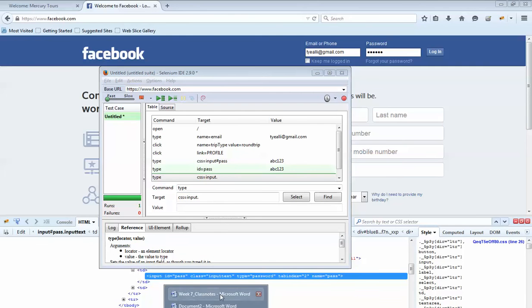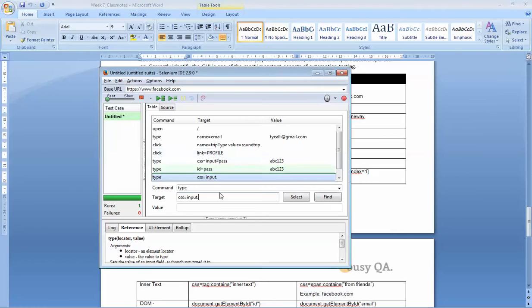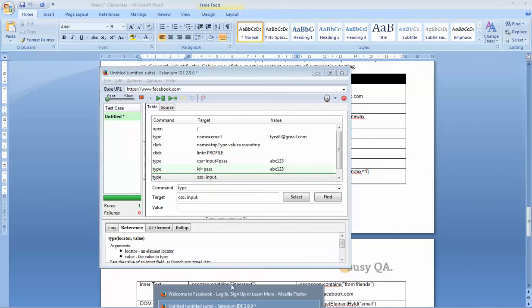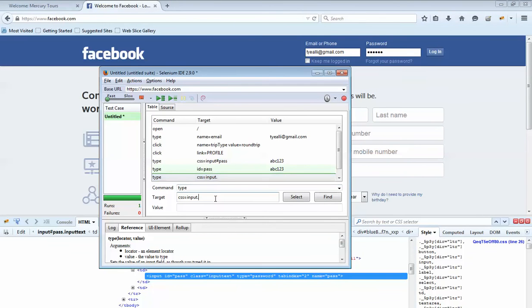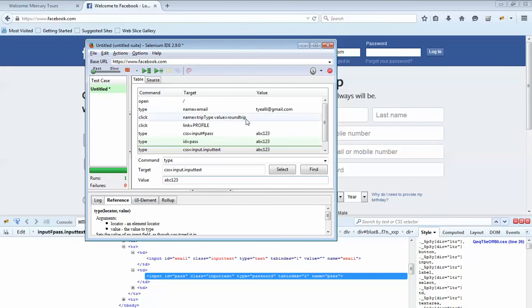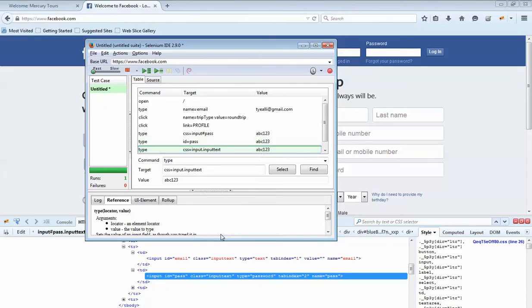So let's go back into my syntaxes, and it says tag dot class. So what's the name of the class? Go back into your Facebook. The class name is input text. So I'll copy this, put it into my Selenium, and type in input text. Okay? Now give it a value, ABC123. This should also find the password field. So when I press run, execute this command, and I say execute.